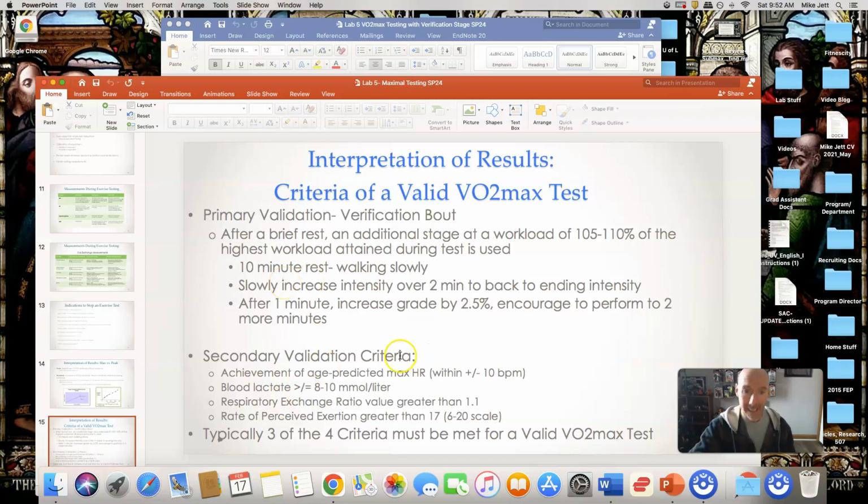Outside of that, the secondary validation criteria are all listed here. So there are 4. Ideally, we achieve 3 out of 4. If we achieve 3 out of the 4 criteria, then we have validated our test. Okay, 3 out of 4 or 4 out of 4 obviously would validate. 1 or 2 out of 4 would force us to say the test is not valid.